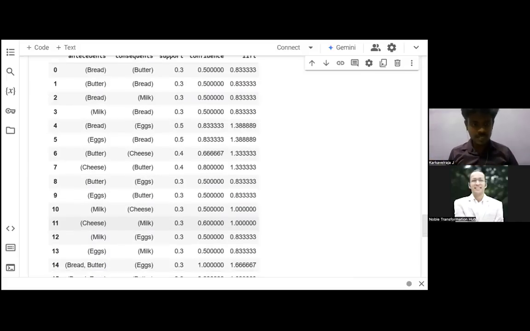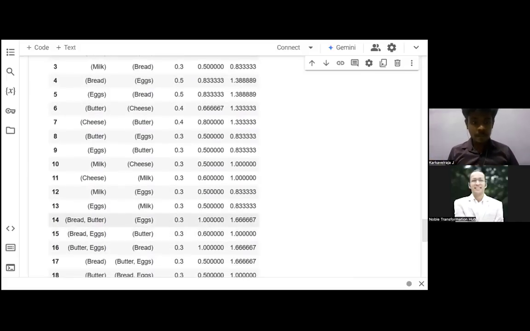Let's see something differently. When bread and butter are bought, then there should be 100% confidence that the person is going to buy the egg. So make it somewhat nearer. This is called market basket analysis, guys. Using this table, we can recommend the grocery store to keep the things somewhat nearer, so that there will be a higher chance the person can buy.